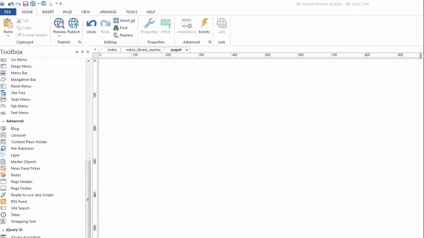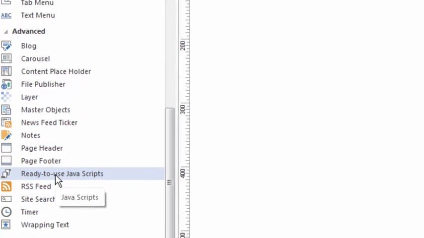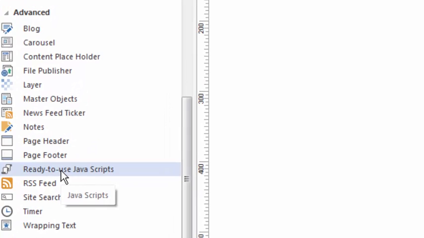You may be familiar with the phrase social bookmarking. That's a way for people to share your website on social media networks. And 90-Second Website Builder has a really easy tool for you to work with for adding social bookmark links to your website. It's found inside the ready-to-use JavaScripts. The ready-to-use JavaScripts is a collection, dozens and dozens of pre-built scripts you can just drag and drop onto your website and employ. This tool is found under the advanced tools, although, again, it's very, very easy to use.